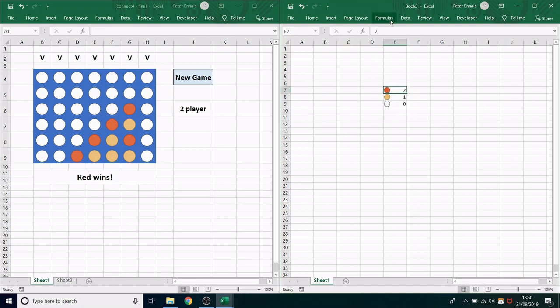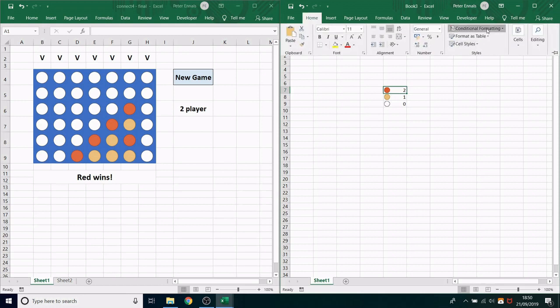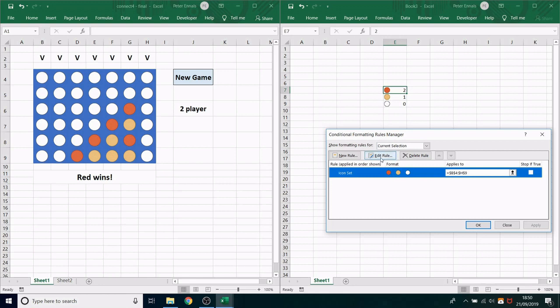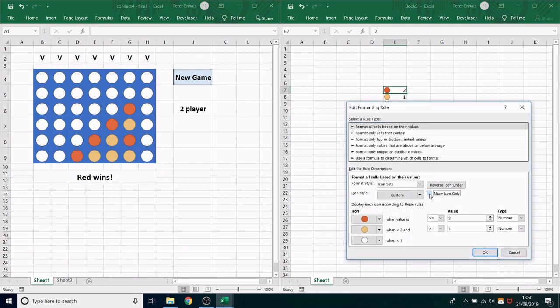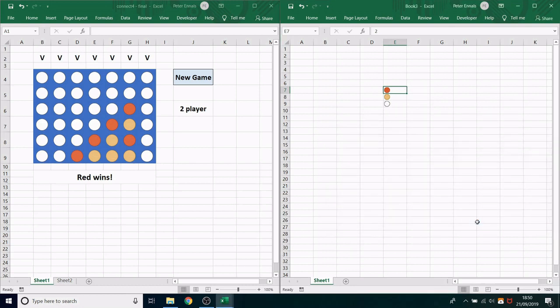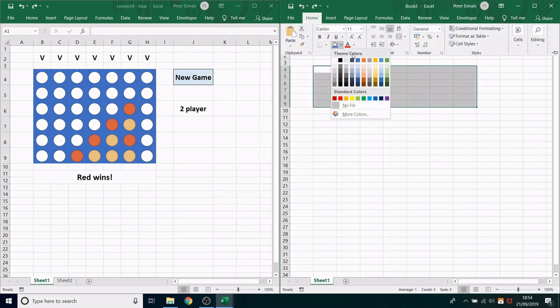But of course we don't want the numbers showing. So let's just go back to manage that rule, and let's tick show icon only. And that way, when we apply that, we will only see the circles themselves. Okay. Next, I guess we want it to have the nice blue background. So let me just select the whole board again, and I'll simply fill it with this blue.